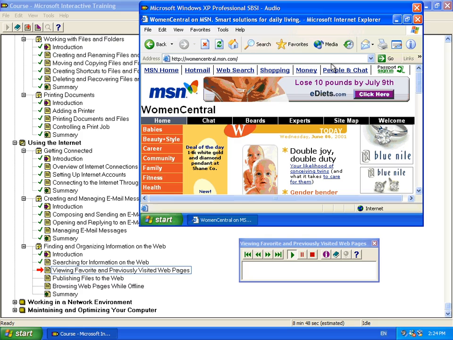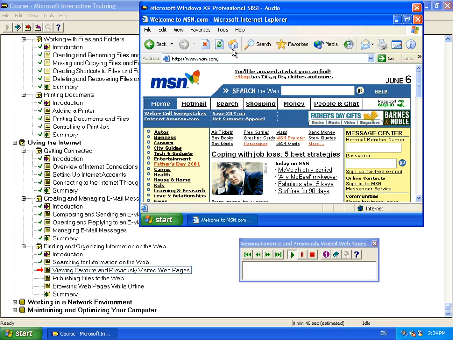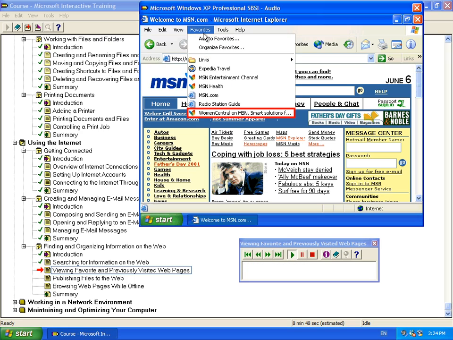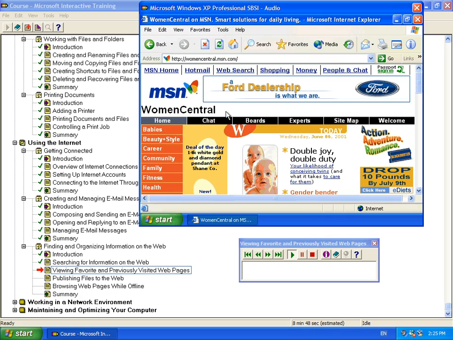First, let's view a different page. Click the Home button. The MSN home page appears. To view the Favorites list, click the Favorites menu. Notice that this menu contains a shortcut to the Women's Central website. Click the shortcut. The Women's Central homepage is displayed.